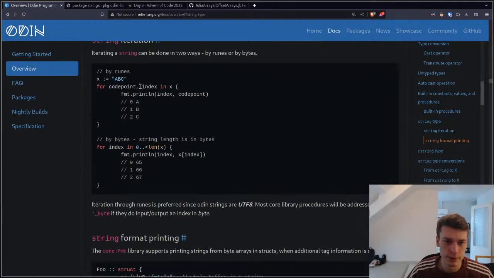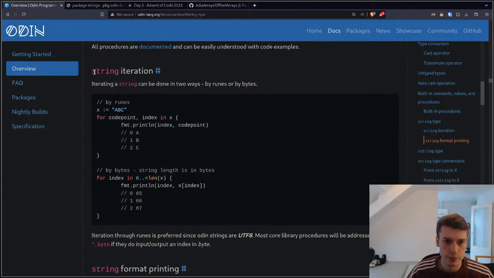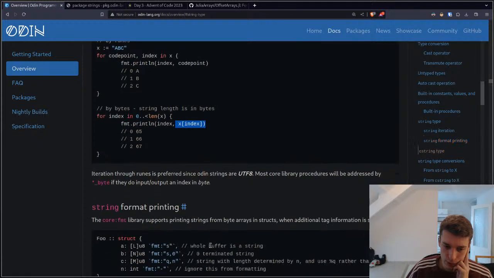Repeater plus len, that's fine. By runes, okay. By byte. String length is in bytes, and when you index them, it's bytes. Okay. Iteration through runes is preferred since strings are UTF-8. Most commonly they will be addressed by byte if they do output index in bytes.